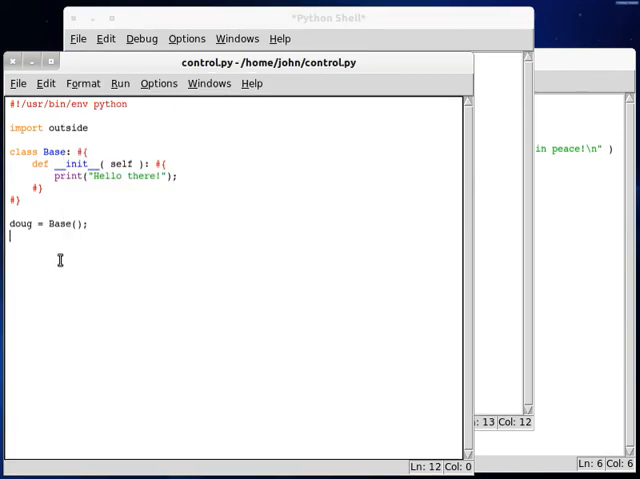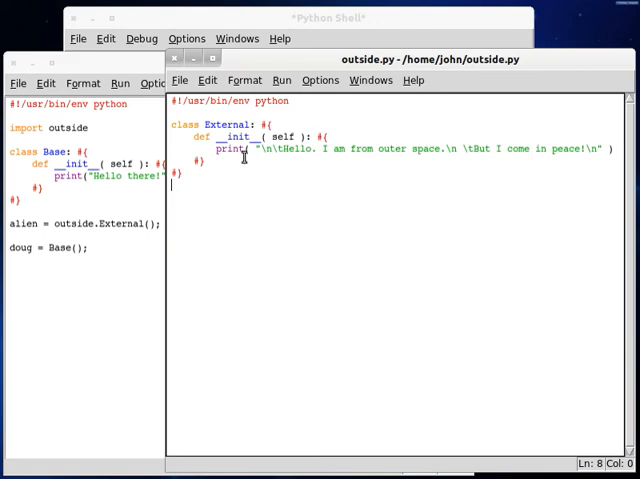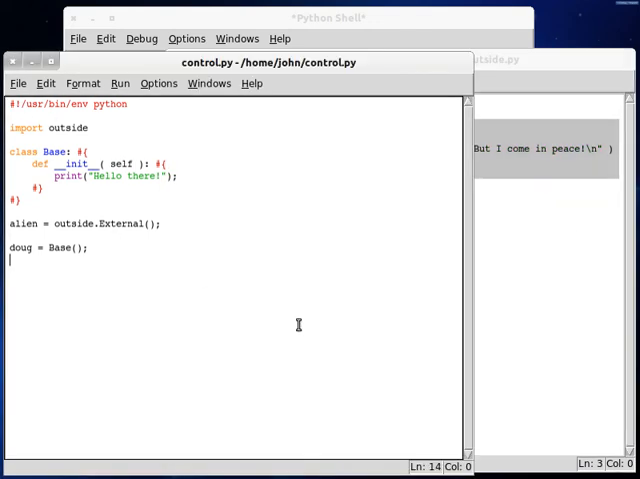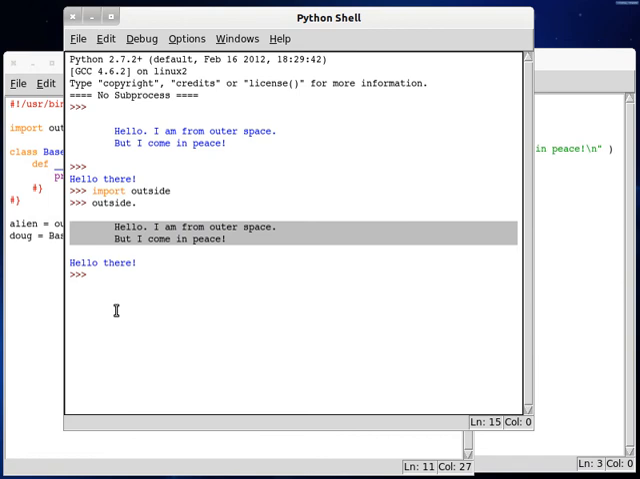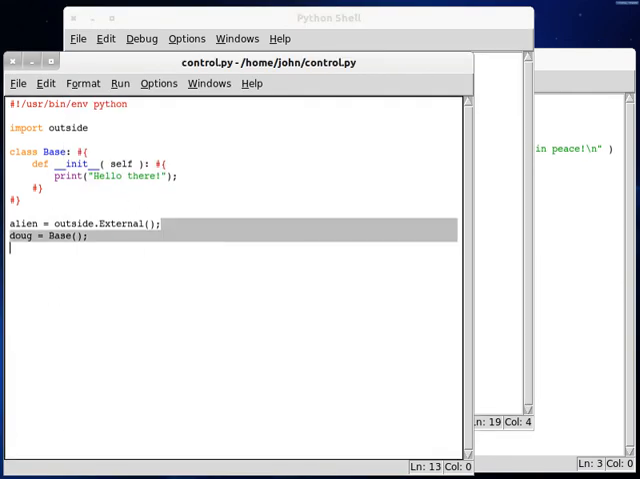So let's try it. We can set an alien in the control script to be from outside. We're going to use our dot selector, so we're getting things from this module. Then we can use the external class. We have access to it. So alien is an object or an instance of this external class that we've created in a different script or a different module. So when you run this, alien says, hey, I'm from outer space, but I come in peace. Except we're using him from a different script.